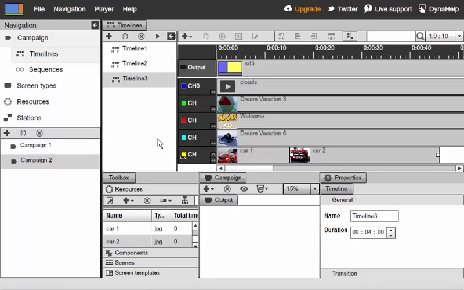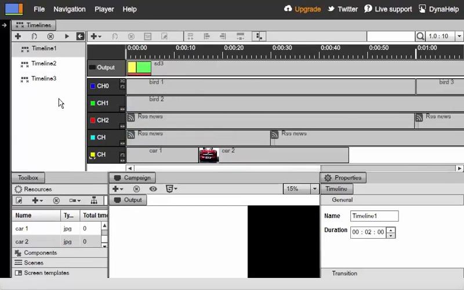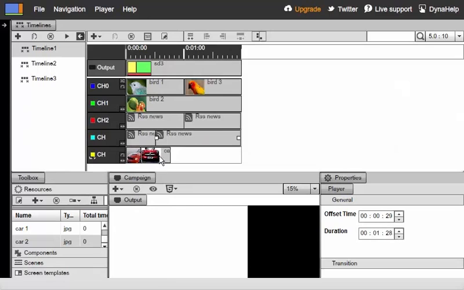So let me go ahead and demonstrate how this works. Let me make a little bit more room here, and I'll zoom out a little bit on my first timeline. Now you'll notice that if I take this RSS news component, for example, and try to drag and drop it, I'm always limited by the total length of the timeline, in this case 2 minutes. So I'm limited by the boundaries of the timeline. I cannot go beyond that because this channel belongs to this timeline.